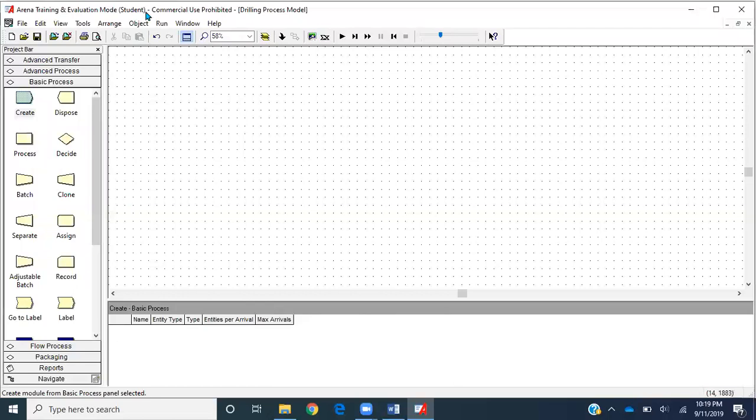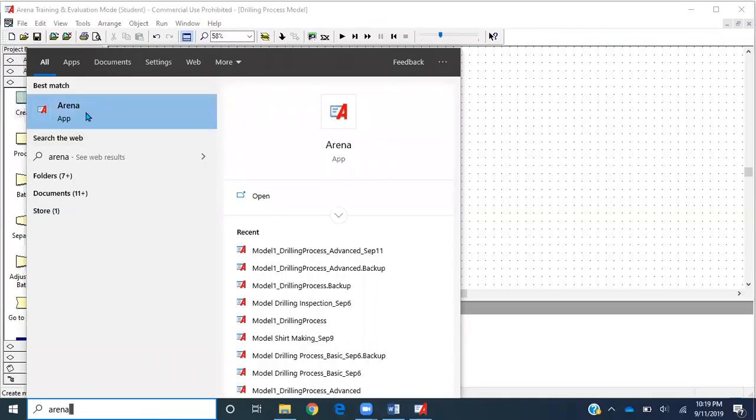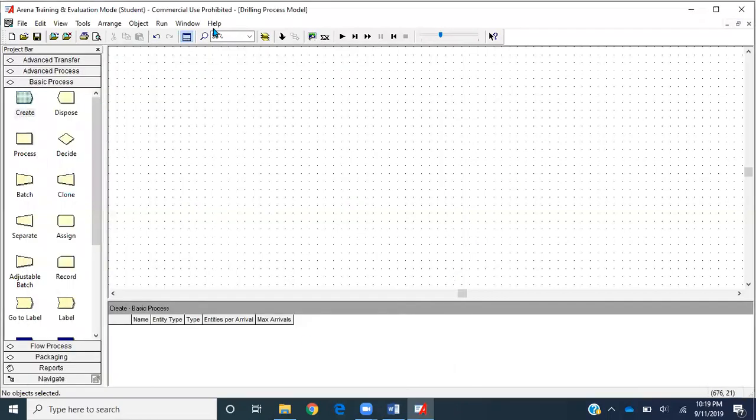So this is Arena. If you have already installed Arena on your computer, you can just go ahead and type Arena in your search bar, and then you'll have this icon over here. So just double click it and you'll be directed to this part of Arena where we will be doing our modeling. For this process, we'll be using the basic process panel.